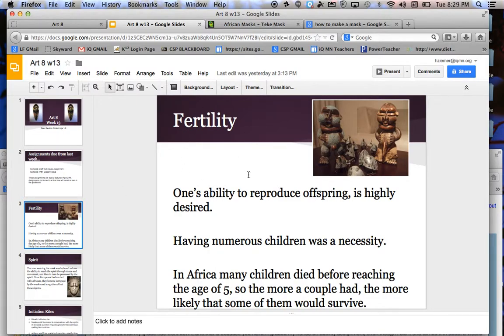So fertility is one of the words that you're going to need to know for this week, and how it's important and how it is valued in the African culture.